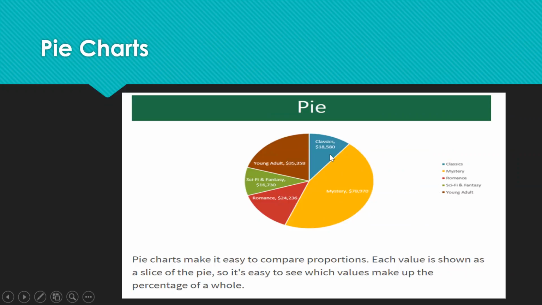Based on the amount, you can see the value of the books sold. So 78 is the biggest, the next biggest is young adult, and the next one is romance. This is how you compare all the data.